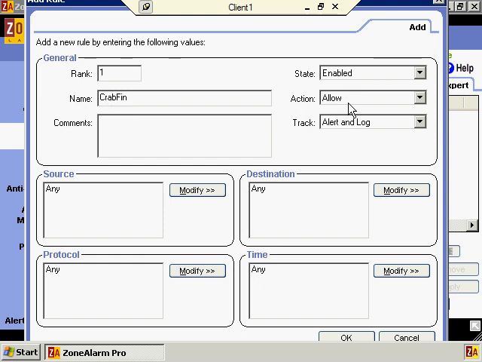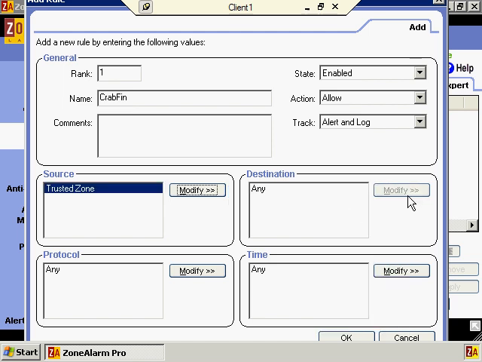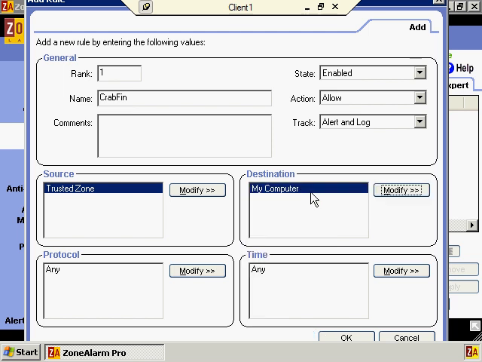That's our first one, just like we called it on the Windows firewall. It's going to be enabled. The action is going to be allow. We can alert and log. We can always log, or we can do none. Just leave the default there. So let's click on modify for the source. We'll add a location and we'll say the trusted zone, because remember we said we only wanted to allow this access for the local LAN. So the local LAN, that's the trusted zone. And then destination is going to be my computer.